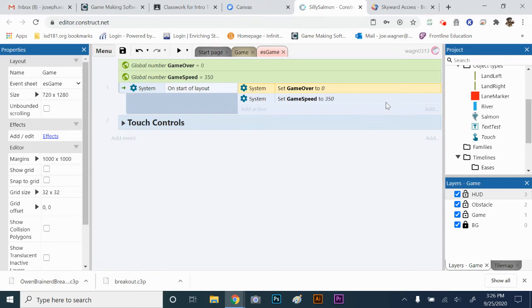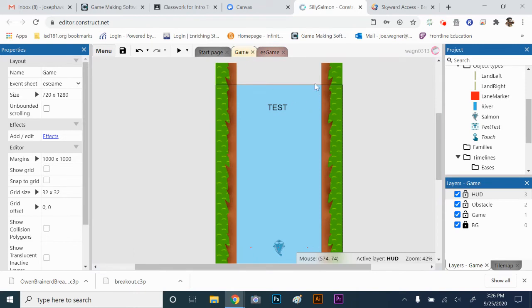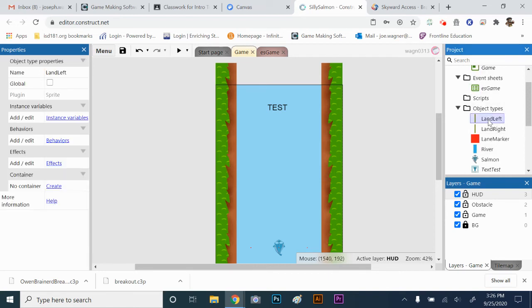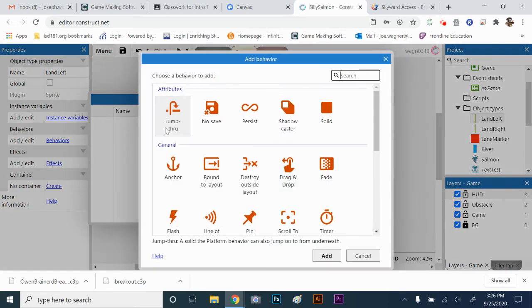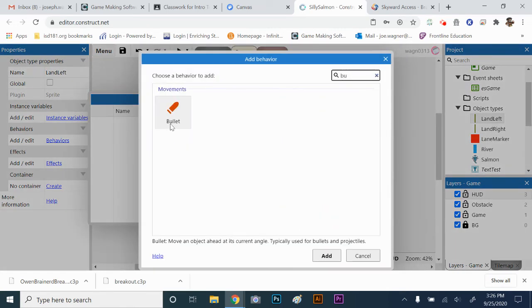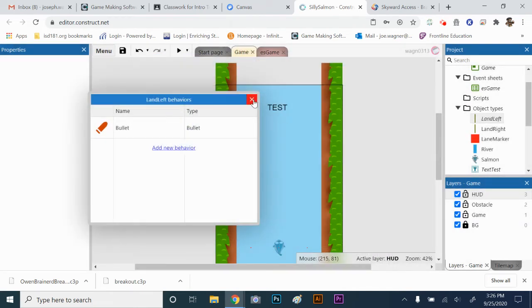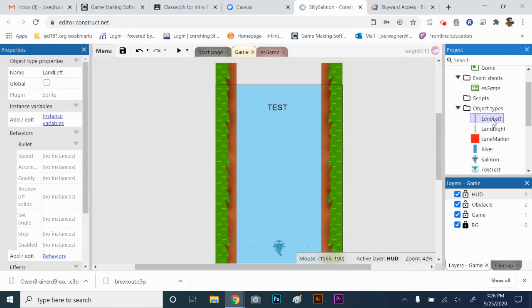Okay, now let's go back to our land objects. We're going to add bullet behavior to these because these land objects are actually going to move. Now, if you remember, they're actually locked right here. So what we can do is just grab them from the project window. I'm going to click on land left, just single click it, go over to the left in the properties window, and we're going to click behaviors right here where my cursor is wiggling around. We're going to add a behavior and we're going to give it bullet. So B-U-L, there we go. Okay. I got bullet on my land left.